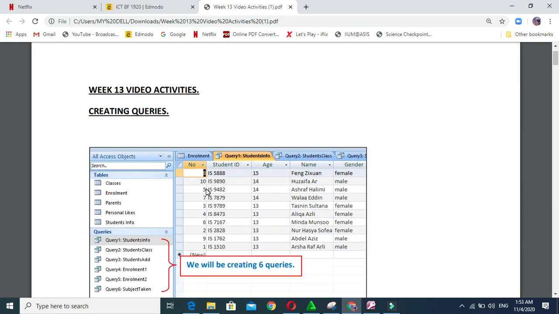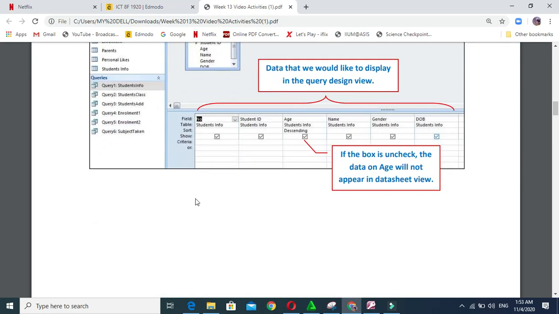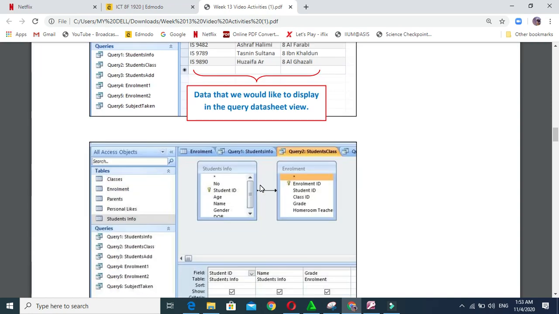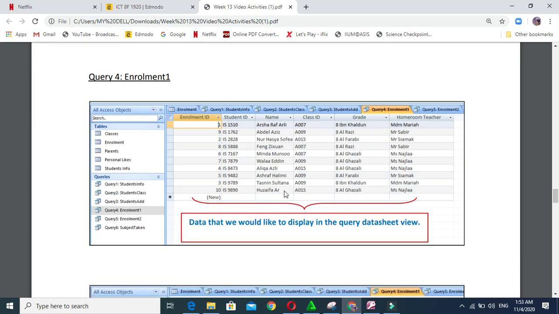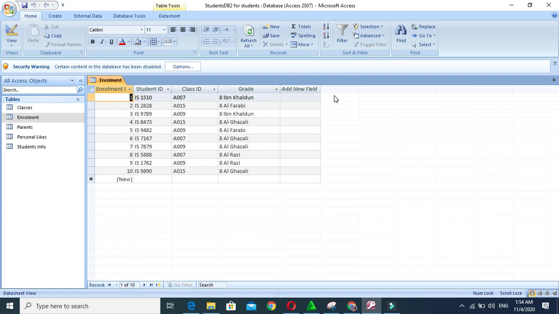If you see the changes or additions that I made to the database, for the enrollment table I added homeroom teacher. You can see in 8IK, Madam Maria is the homeroom teacher. 8 Razi, Mr. Sabir. 8 Farabi, Mr. Siamak. And 8 Ghazali is Miss Najla. As you can see in our enrollment table here, we don't have homeroom teacher. So how are we going to do that?